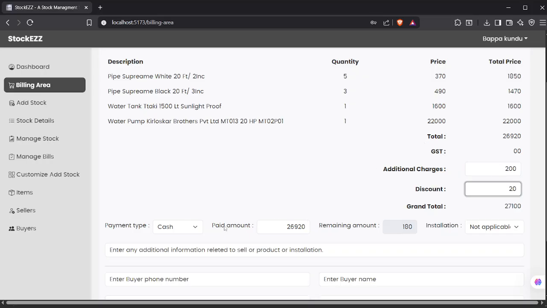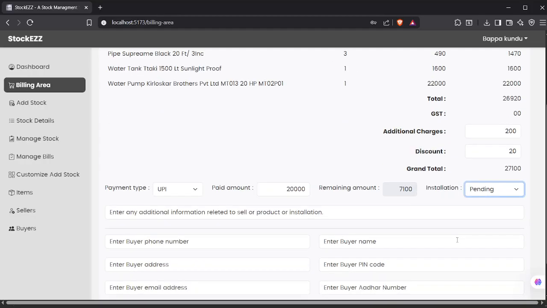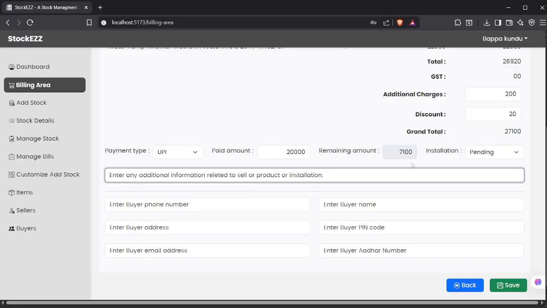Okay, simple. This is the payment type. Suppose it is UPI. This is the paid amount. Let's say he's paying now 20,000. Okay, so the remaining amount is 700, 100, and installation is pending. Okay, and in the remarks you can specify this at 200 for installation.